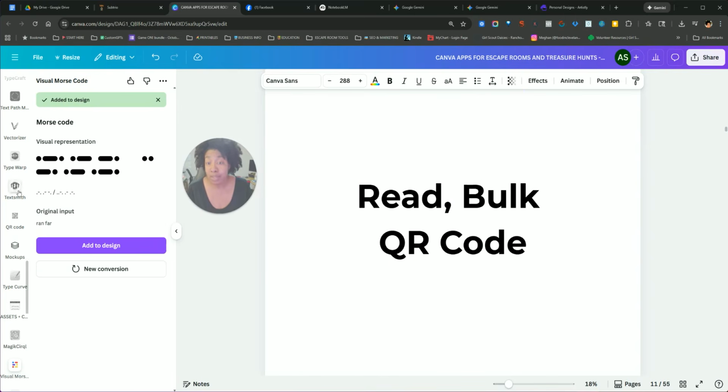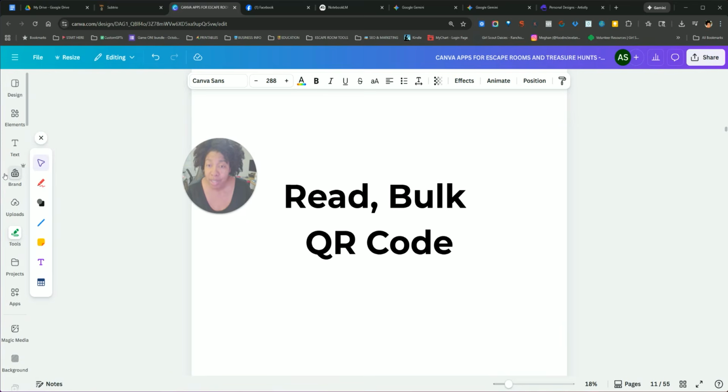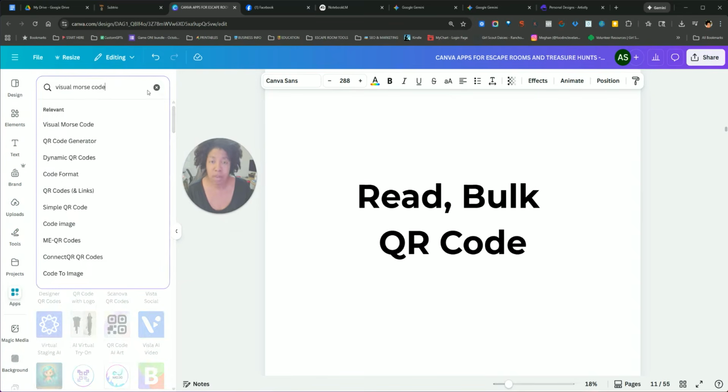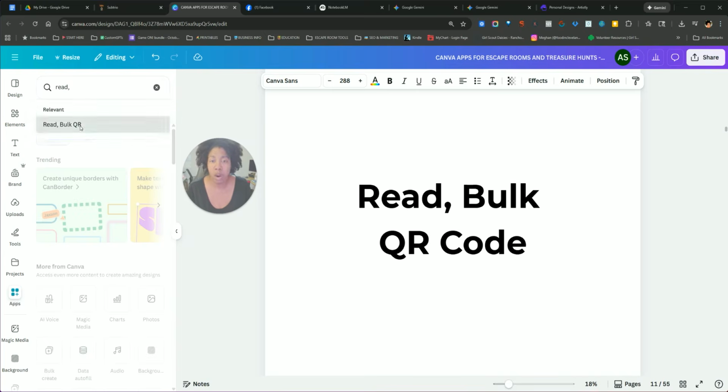Next one. This one has to be my favorite, and I'm going to use this for something I already have in my mind, but I'm going to share it with you too because you might want to do a little something with it as well. Just do a little something, something. Let me go back to apps, and I'm just going to go over here, and let's do read bulk QR.